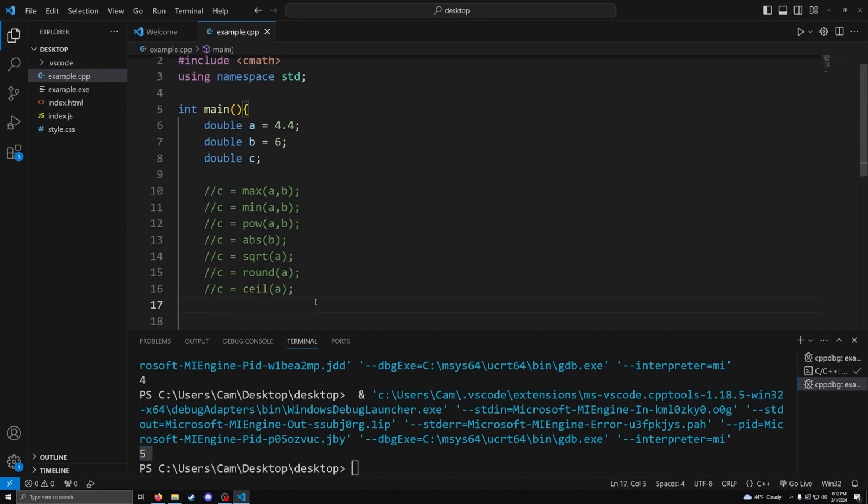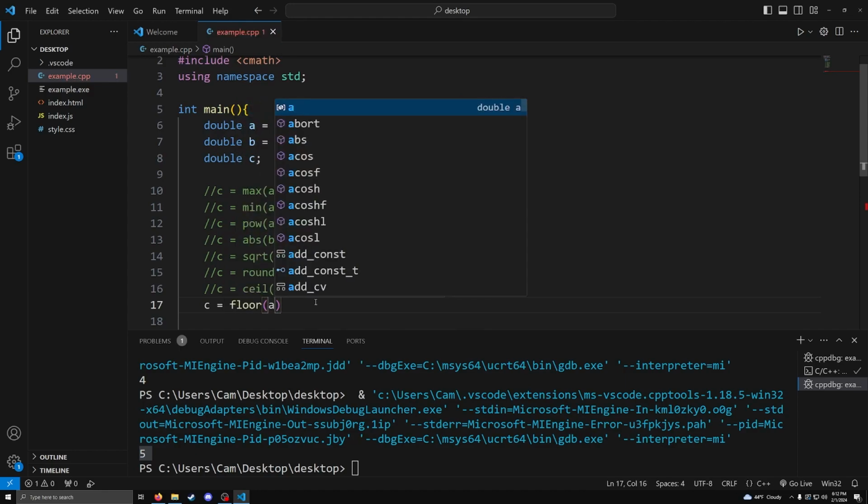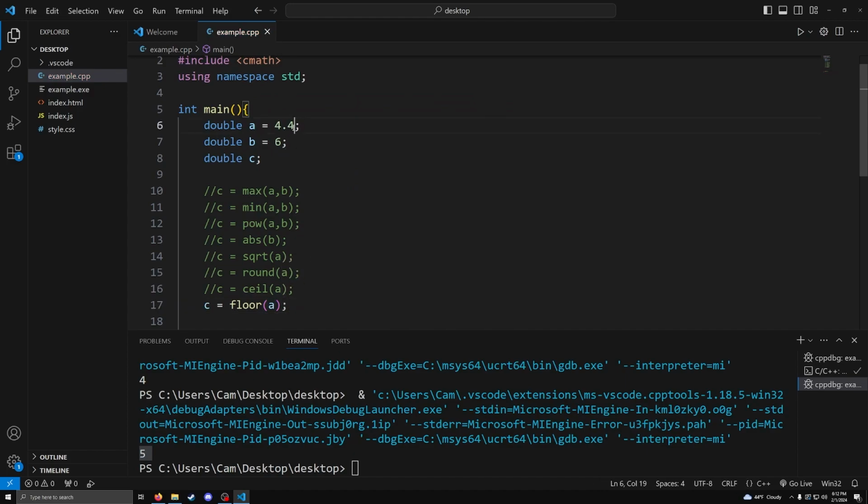And last but not least is the floor function, which, as you can probably guess, rounds all numbers down no matter the value. So we'll do C equals floor(A). And let's change this to 4.999999999. This is the closest you can probably get to 5. Let's throw some more 9s in there. Why not? You see how close this is to 5? When I do the floor function, it's always just going to go down to 4.